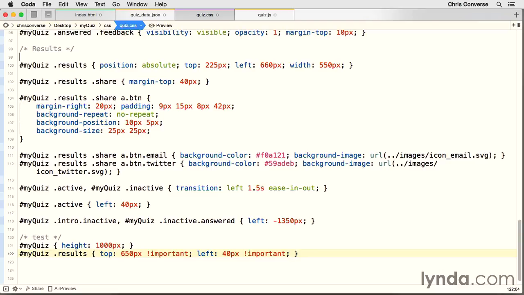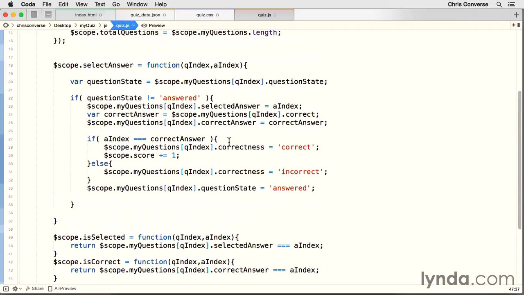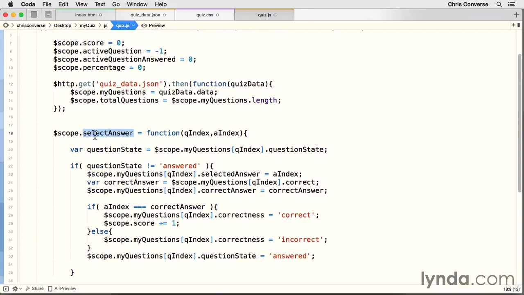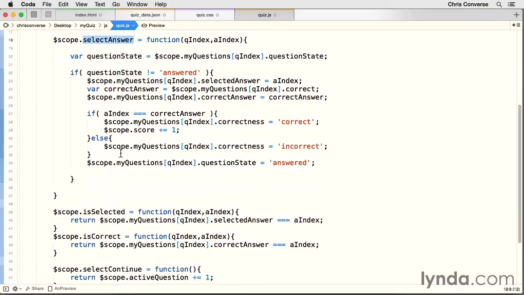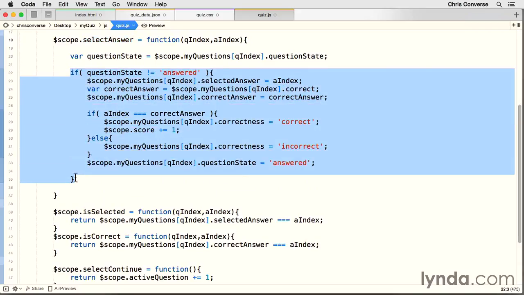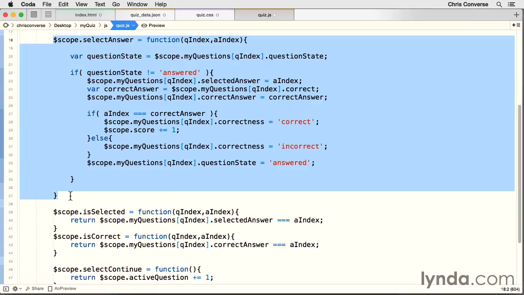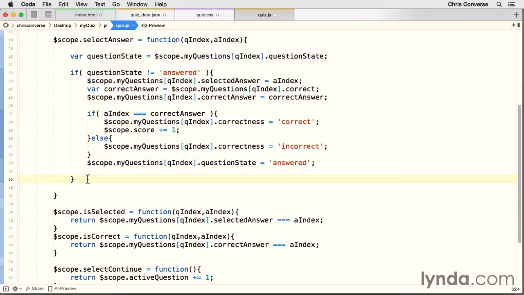Now we need to go into our JavaScript file and set the percentage variable. So let's go back to our JavaScript file. Every time the user clicks an answer, we're going to recalculate the percentage. Now we already have the score and we already have the total number of questions figured out, but we haven't calculated the percentage. So we're going to create a new scope variable called percentage. So let's come down here, and after the conditional statement where we check to see if the question state is not answered, but still inside of the select answer function, let's add our percentage variable.